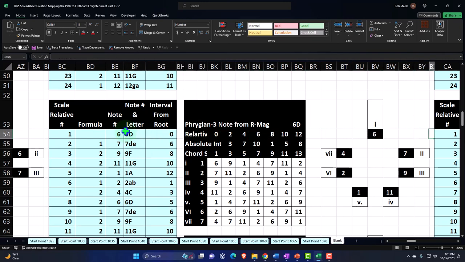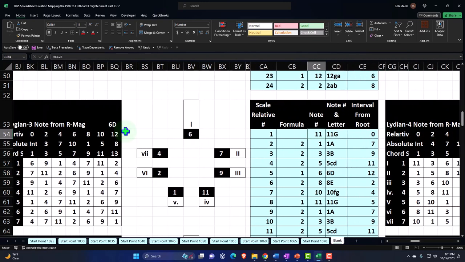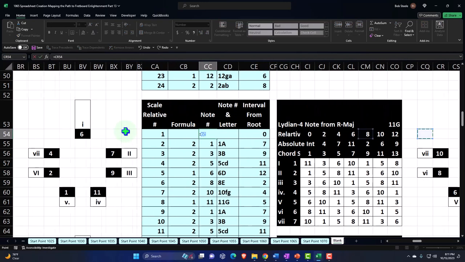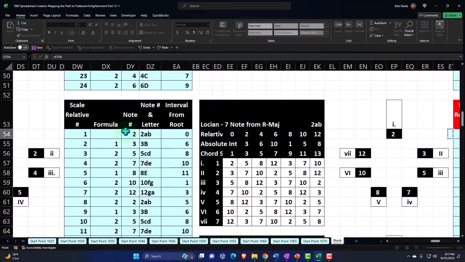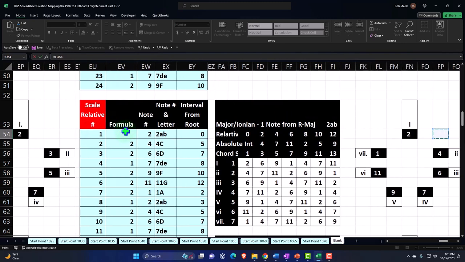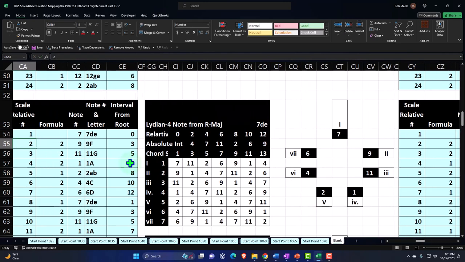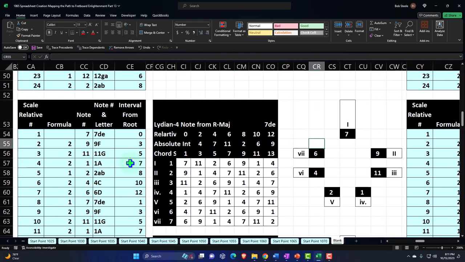So the one after the Phrygian, which was that 6, is the Lydian. So this first node, I think that's all we need to change on the Lydian. So I'm going to say that according to this, the one after that 6 would be that 7 right there, or we can pick it up right here. Okay, and I think everything else changes properly.